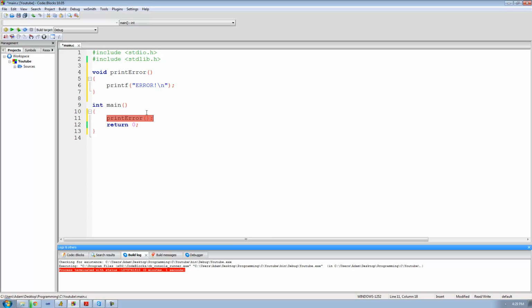So what it's going to do here is find the function called print error, which is up here, and then execute all the code inside of these 2 curly braces. So it's just going to print out onto the screen error. Then it's going to exit the function, come back to main, and after it does the code inside of here, it's going to exit the program.